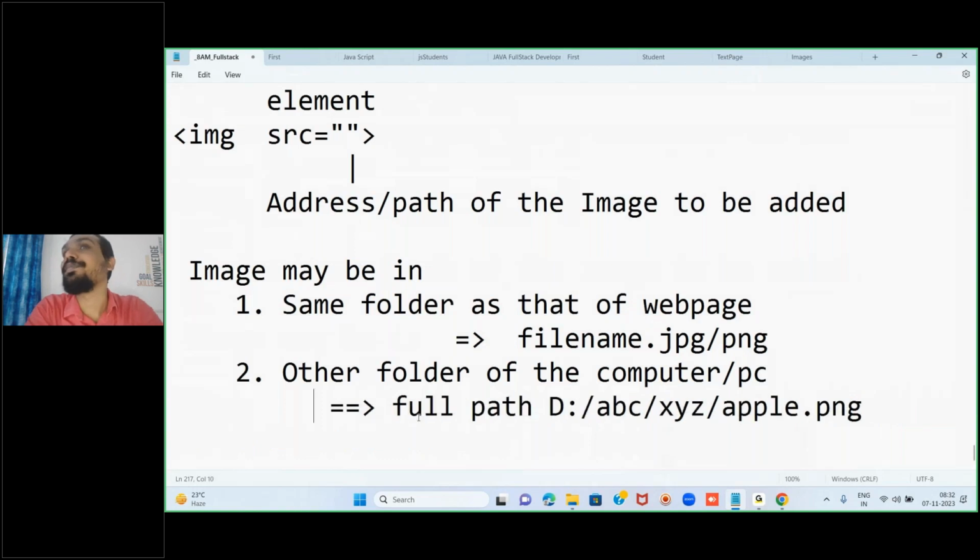This is called the path, sir. SRC equal to D colon slash ABC slash XYZ. For example, folder names like that, I have to write the complete path. Clear? Why have I written ABC? Because in your computer you have your own folder names, right? That I don't know. In your D drive, in your E drive, you have some names.